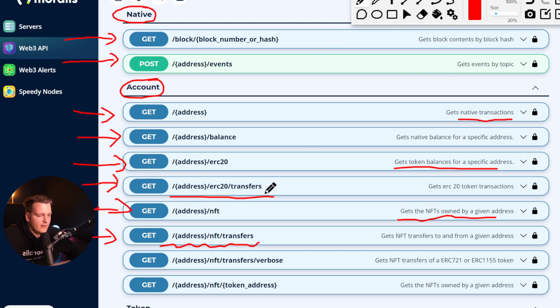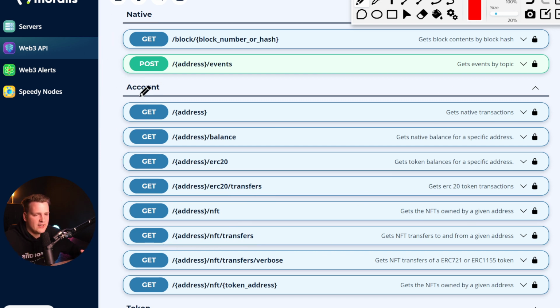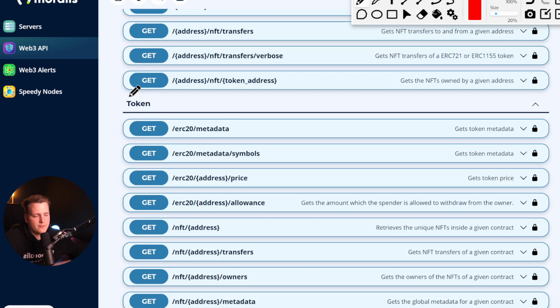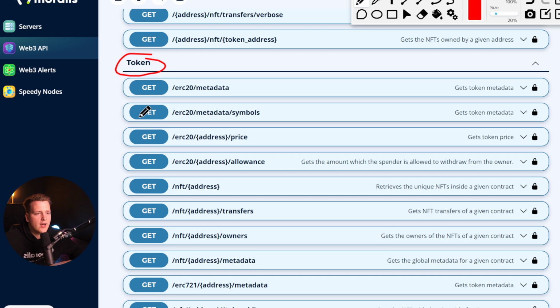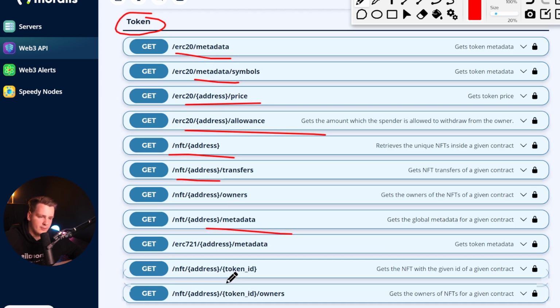So these are the most important things that you have to know about the account. Basically, to summarize, given a user address, give me something about that user, which is a bit different from the token category right here, which is given a token address, give me everything about that token. So for example, given token address, give me metadata, give me symbols, give me price, give me allowance. And when it comes to NFTs, the same thing. Given NFT address, give me the NFTs within that collection, give me the transfers, give me the owners, give me the metadata, and so on and so forth.